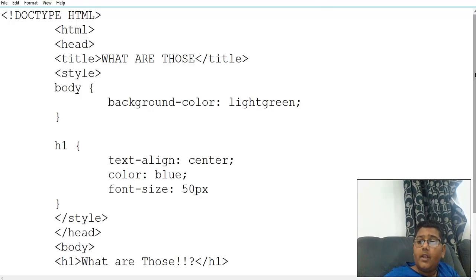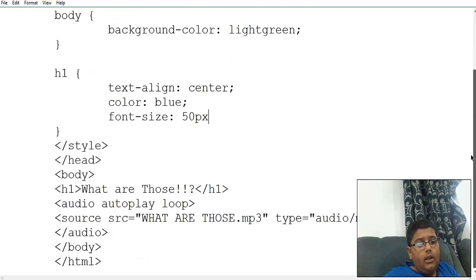Actually, yeah. So this is a basic way of doing a miniature page.